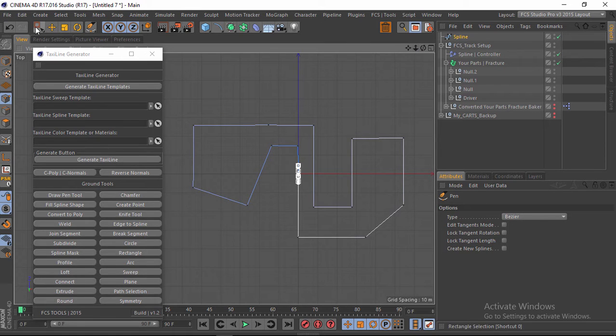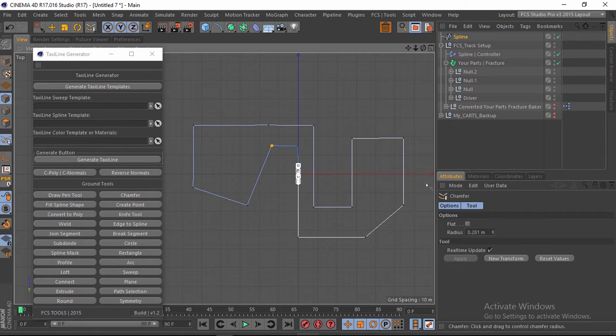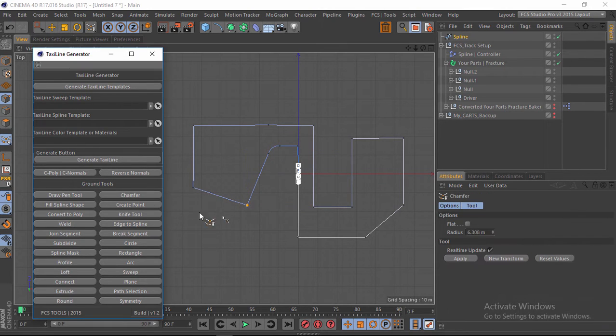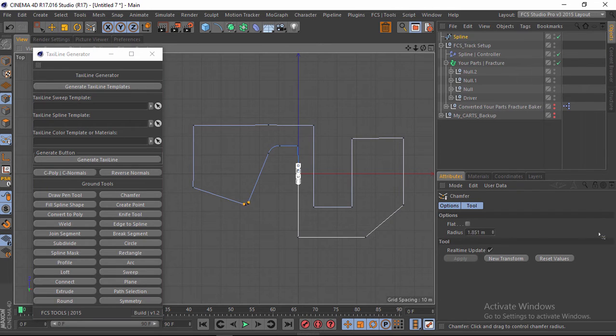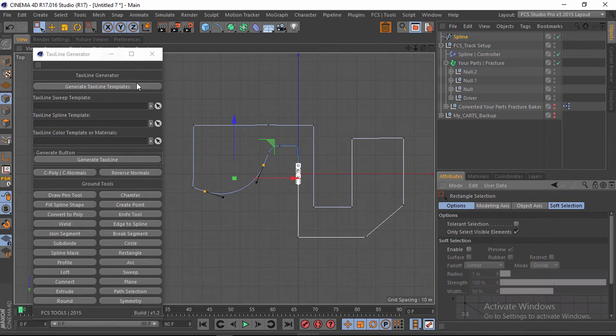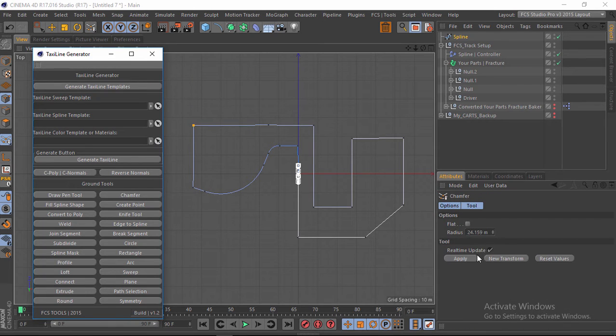So now what we're going to do is select these parts, hit the chamfer tool, and start curving it out. That's all we're going to be doing, curving them out. I'll just go right there. Transfer tool.